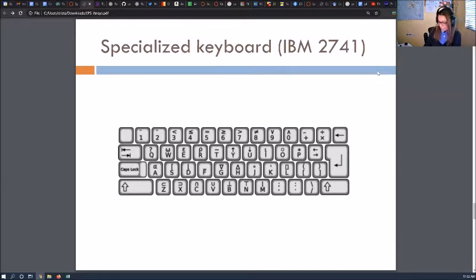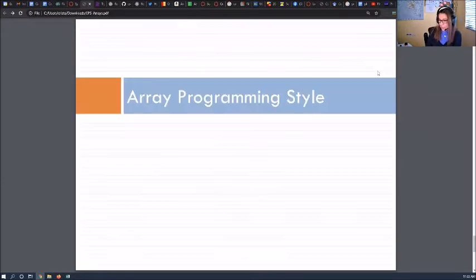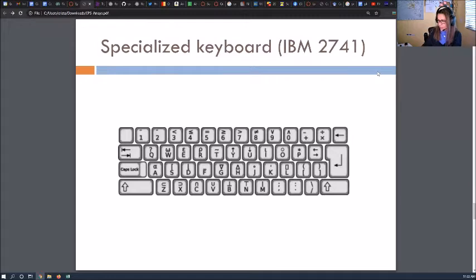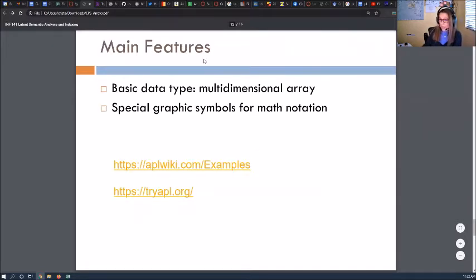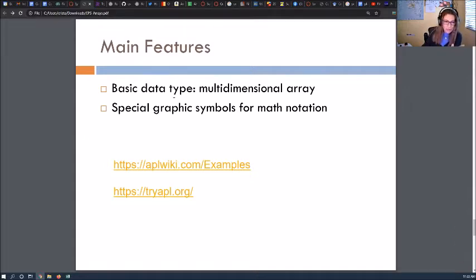So that was an interesting thing about APL. I don't have the picture of the computer, but anyway, there was a computer that was designed on purpose for APL. The main feature is that the basic data type is a multidimensional array. Okay, that's the basic data type. And then special graphics symbols for math notation.